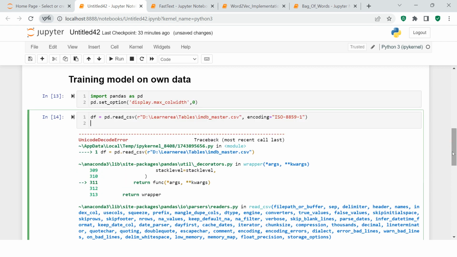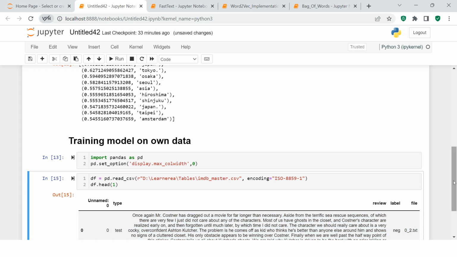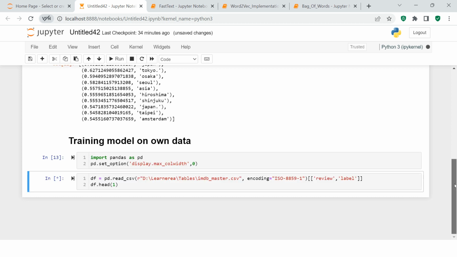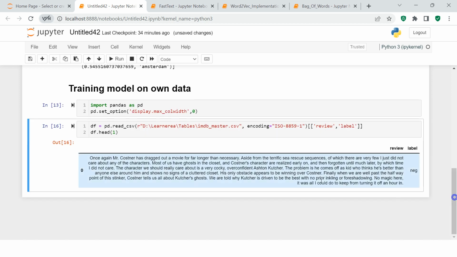Okay, and now let's just say df.head(1), because this is going to be used, so that's why I'm just putting this one. Let's see, one record only. Okay, so here we got all the columns, but we don't require them. What we require is review and label. So let's subset it. I'm just going to say review and let's call it label. All right, and let's just see. All right, we got that.